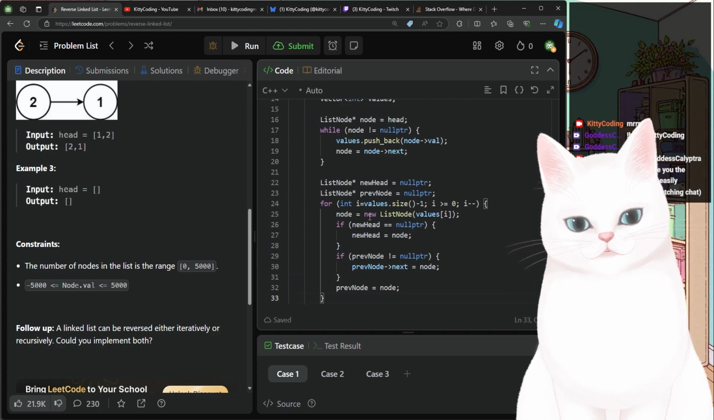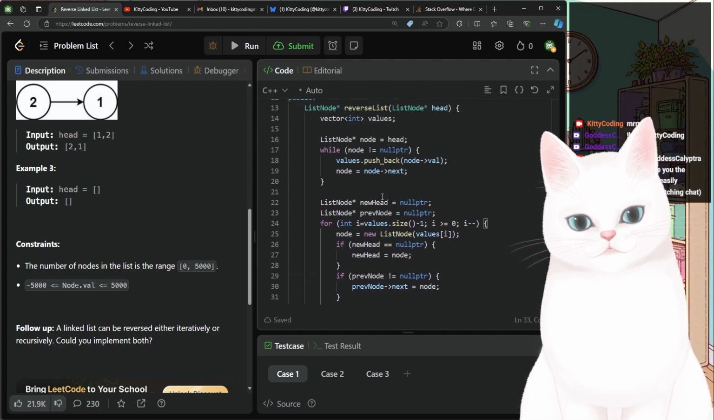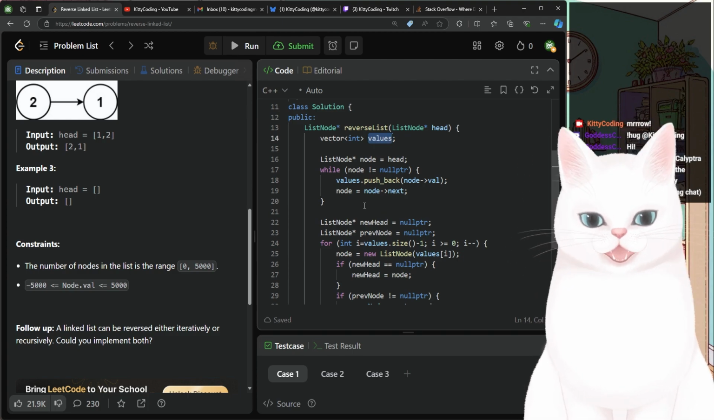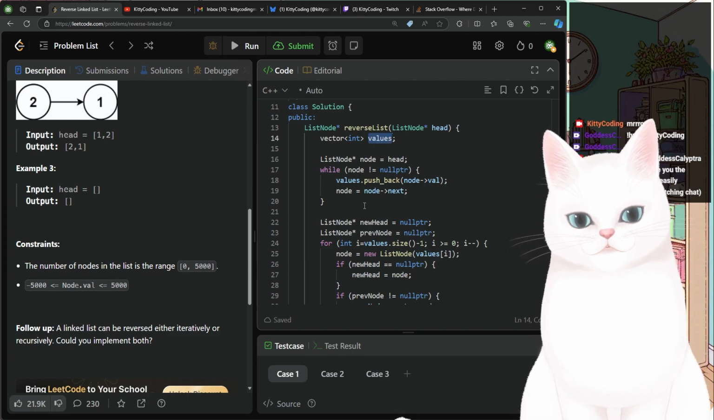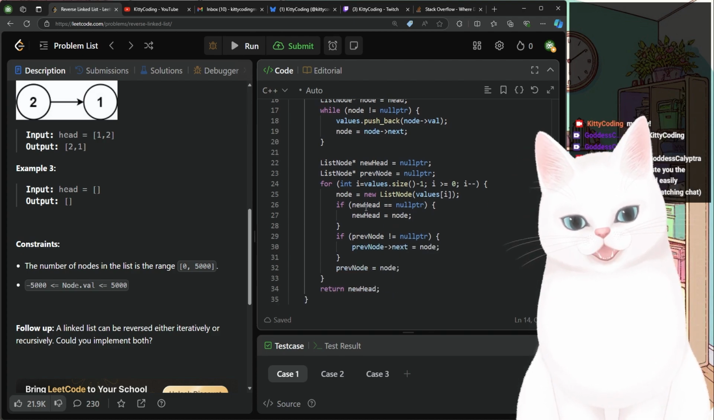This is not the most efficient solution, but it is a very flexible solution because once we have all the values saved in this values array, we can take them out in any order we want when we make the new list. We could do it forwards or backwards or alternating or whatever we want. It's really flexible.